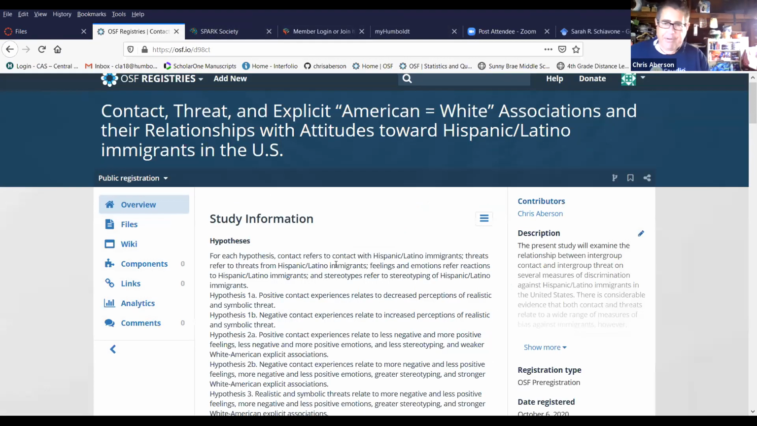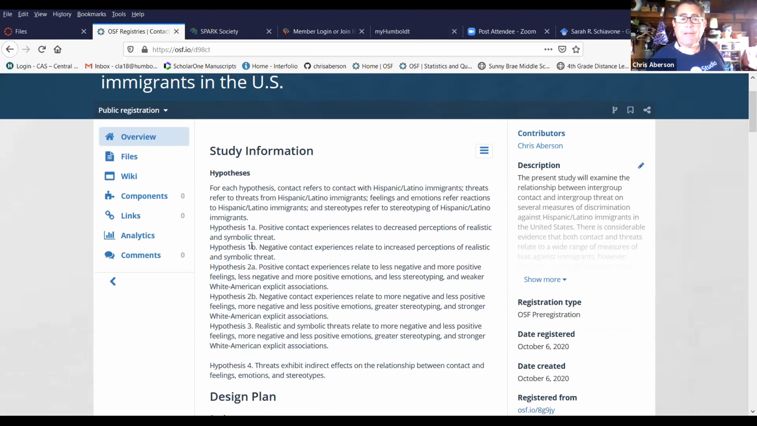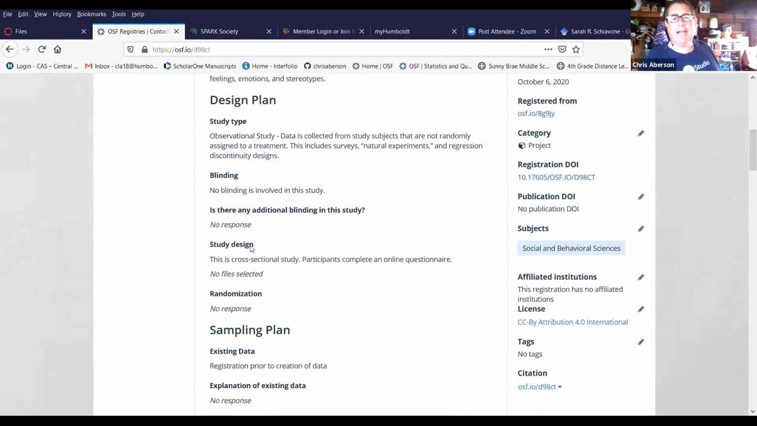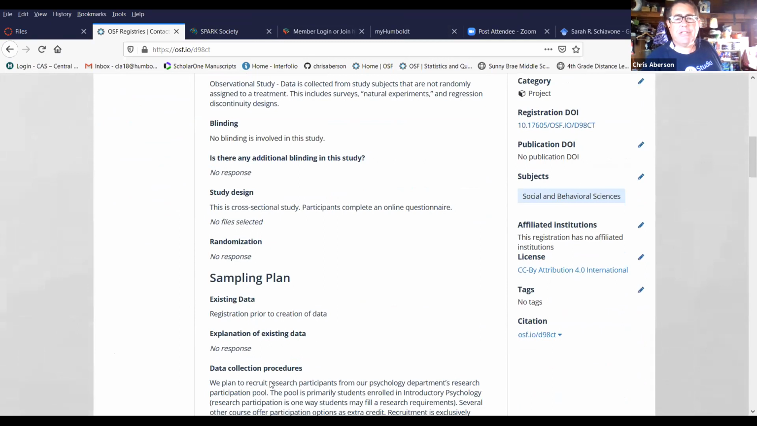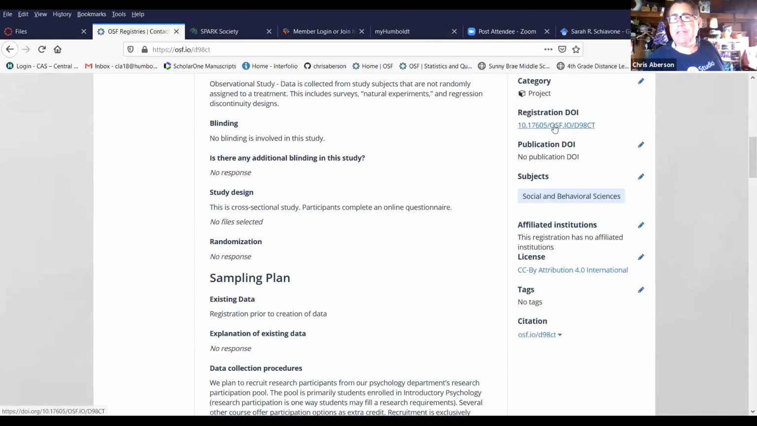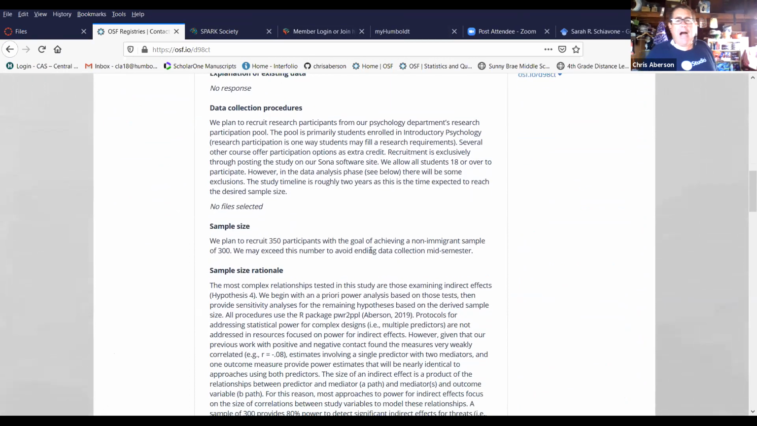Okay, so here's a registration that I recently did. You can see the information that I need to provide, the hypotheses. So just have them all laid out, the specific design plan, a couple of questions here, my data collection procedures. One thing to note here is that I can get a DOI for this. It's time-stamped and it's a permanent persistent identifier. Sample size and then a rationale for the sample size.